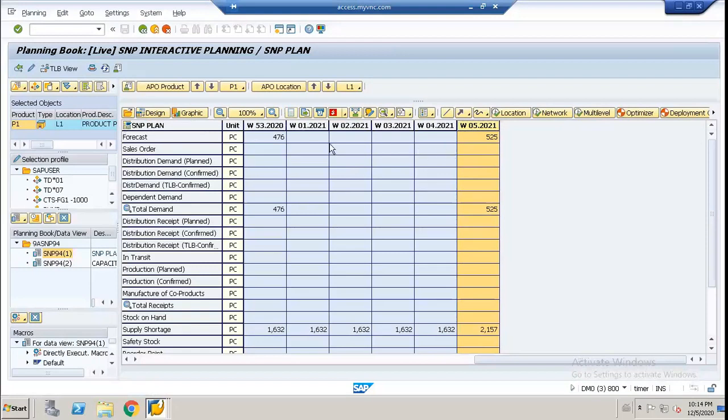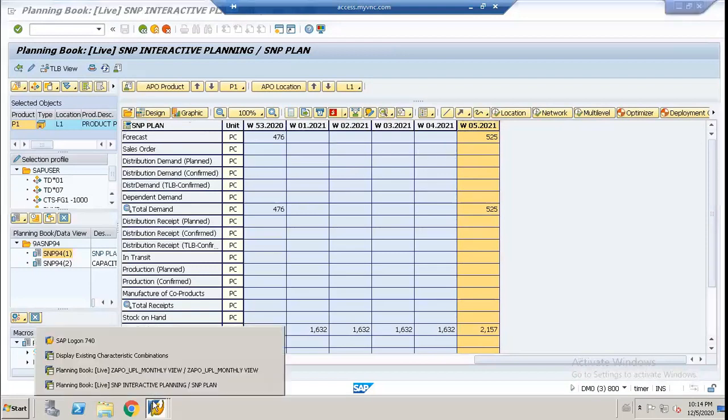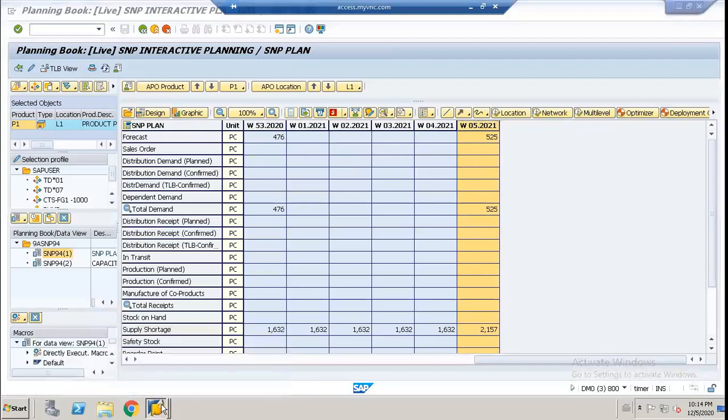Here it will display at a weekly level, but in the DP it is monthly. In the S&P it's a week level. Why? Because the S&P is a weekly cycle. That's why it's going to display weekly. I will cover all this at the time of S&P.